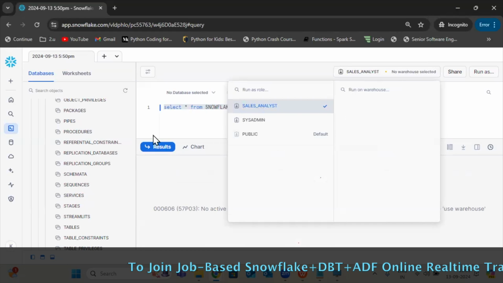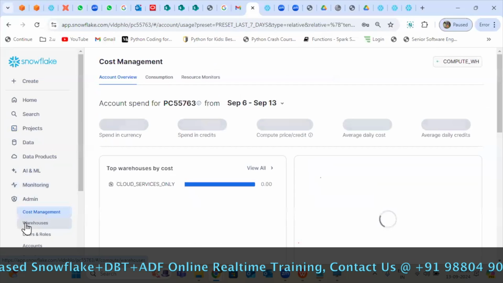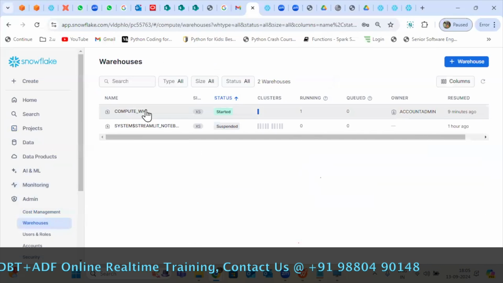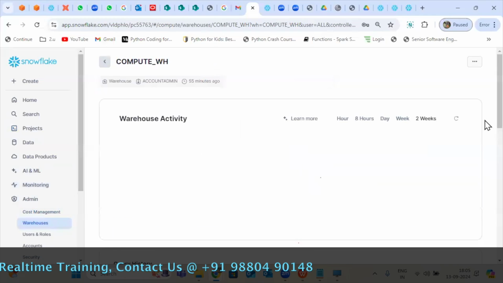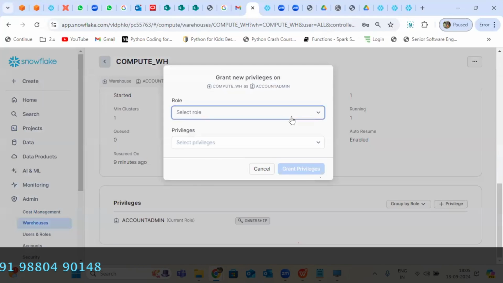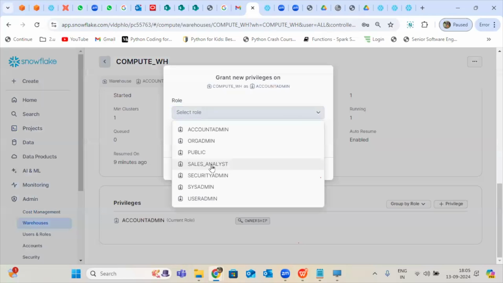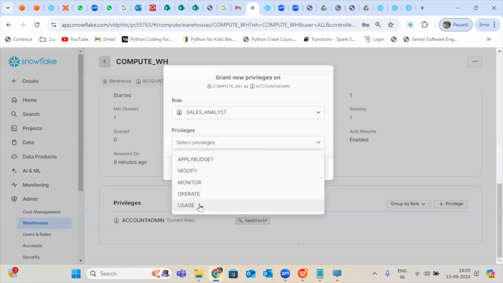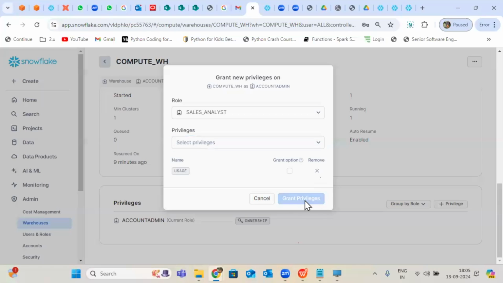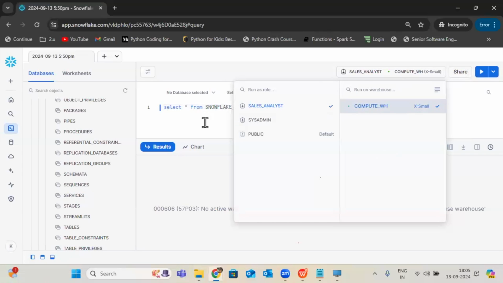So the admin person, what will they do? They'll go here to warehouse. To run the query, I should have warehouse access, right? Kiran should have warehouse access, so I will provide it to them. This is admin. Use it. Only use that warehouse and get the data. Don't modify that warehouse. That is the way you have to understand. Now it has a warehouse.